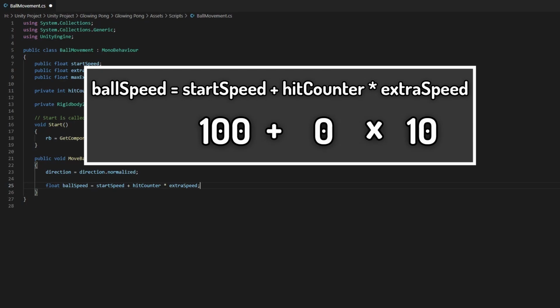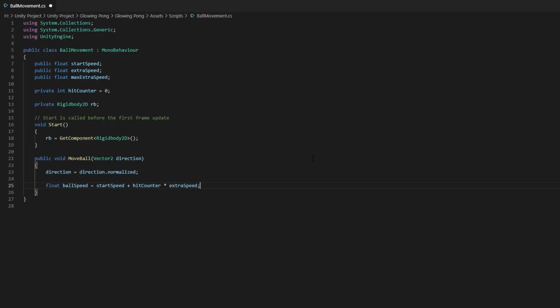The reason why our hitCounter is 0 is because the ball hasn't been hit by the racket yet. So in this case, 0 times 10 is 0 and 100 plus 0 is still 100, which means the ballSpeed variable has a value of 100. Now, let's say the ball is moving and it gets hit by the racket once. So now the hitCounter variable has a value of 1, so 1 times 10 is 10, and 100 plus 10 is 110, which means the ballSpeed variable now has a value of 110. So this is how we increase the speed of the ball continuously during the game.